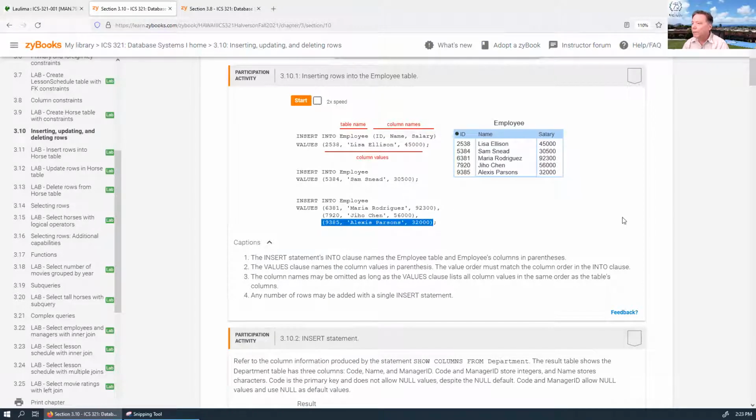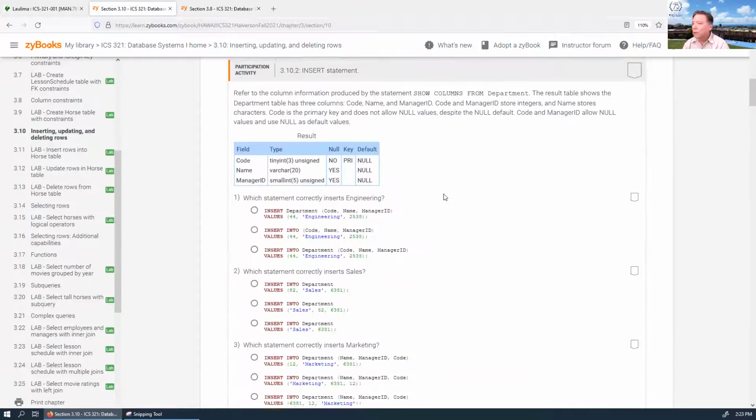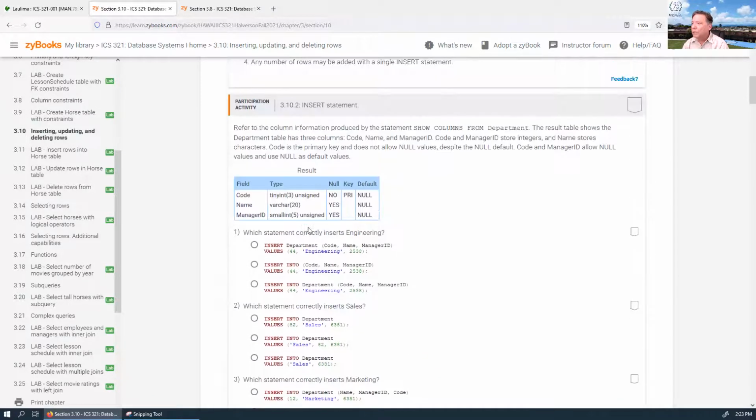So put 3 of them in there. So which statement correctly inserts engineering? Insert into department, code, name, manager ID. Code is 44, name is engineering, manager ID is that. Code, name, manager ID, insert into department. Oh, well, it's this one.